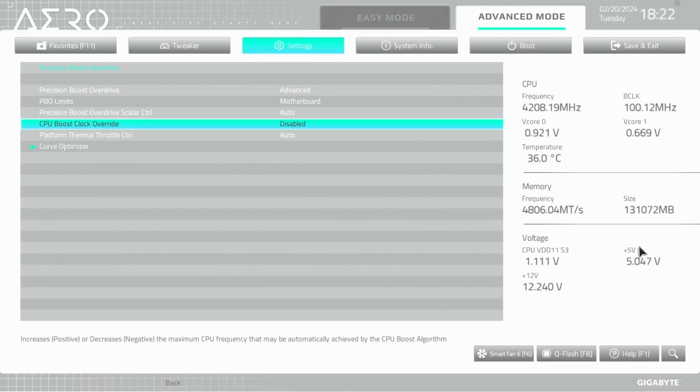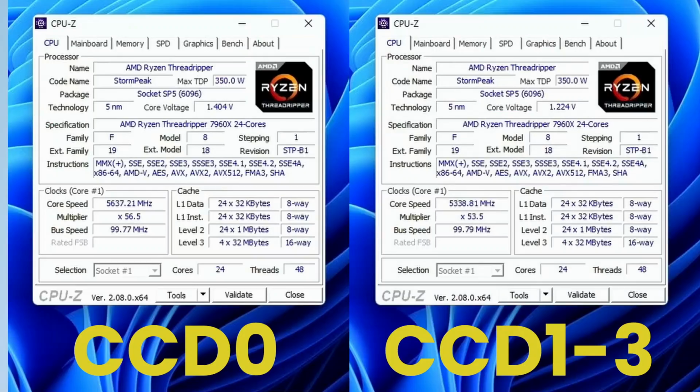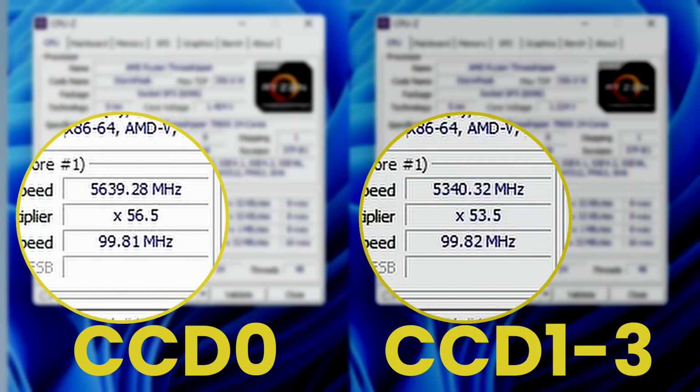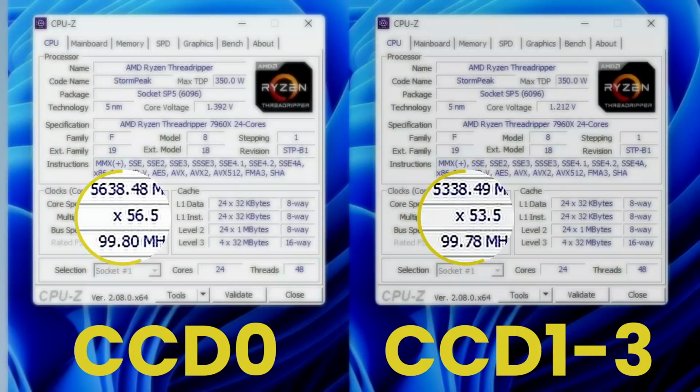Set CPU Boost Clock Override to Enabled Positive. That unlocks the ability to increase the CPU's programmed IFMAX or maximum frequency up to 200 MHz in steps of 25 MHz. Note that the standard IFMAX for CCD0 is 5650 MHz and only 5350 MHz for CCD1 to 3.